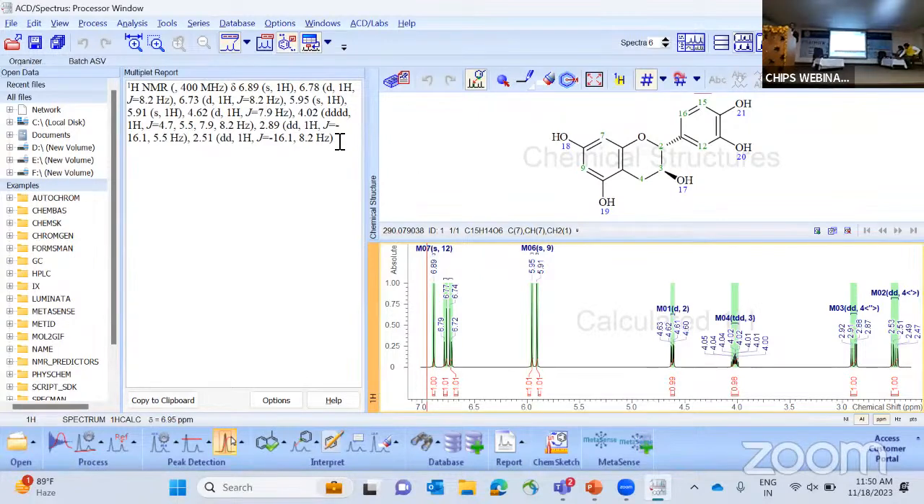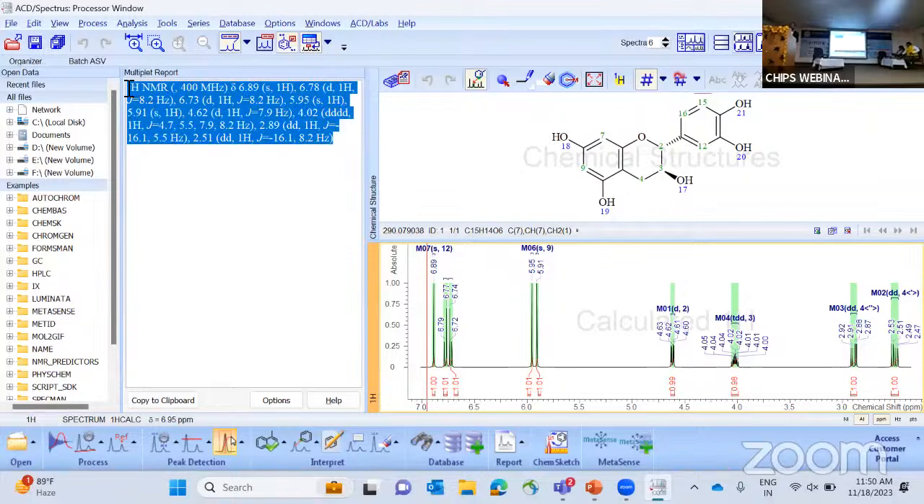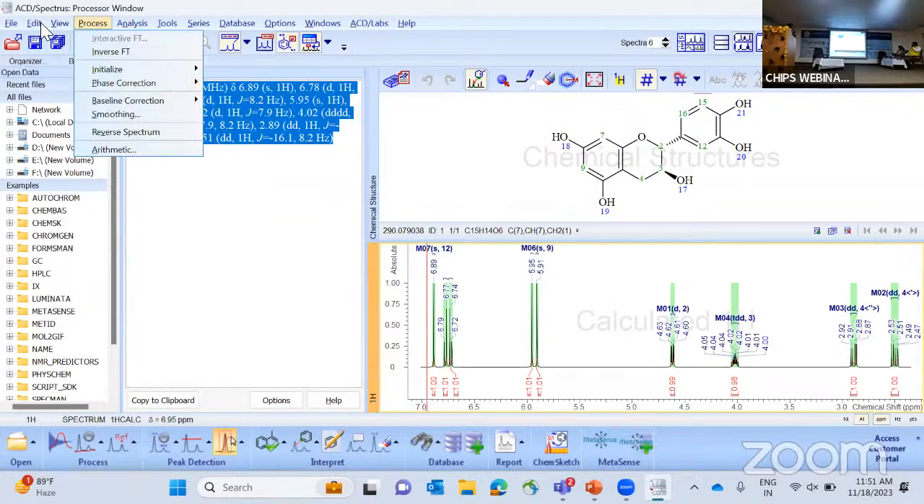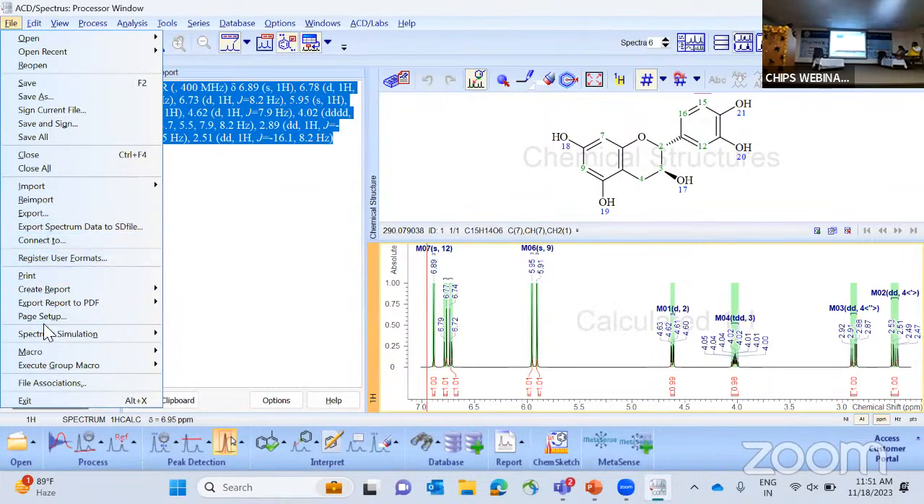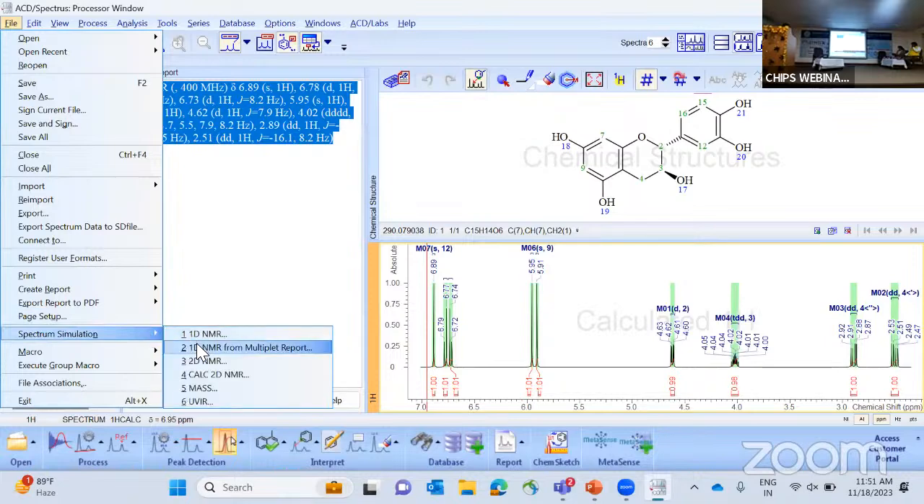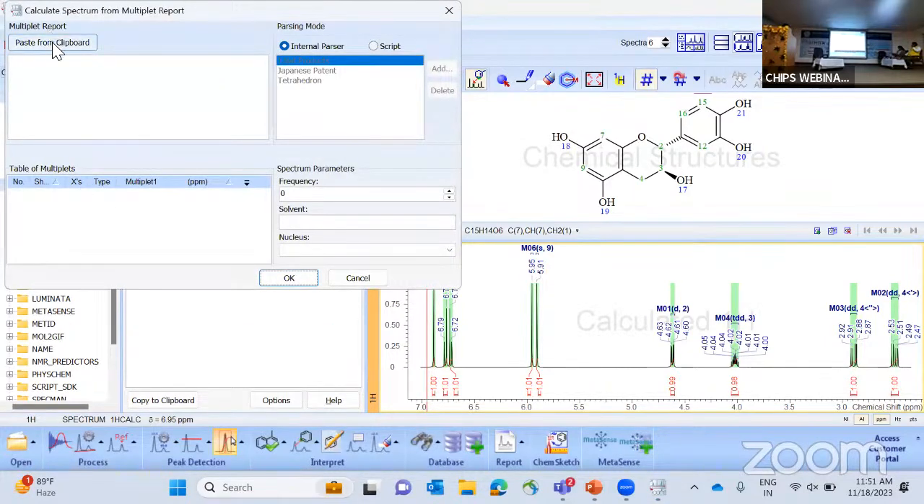Suppose we copy this multiplet report. I'm just showing this one, but you can bring a multiplet report from other sources. I can copy it and go here to Spectrum Simulation, then go to NMR from multiplet report only. You can just paste it here.